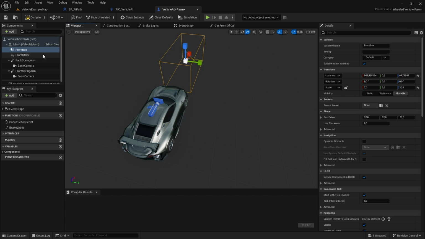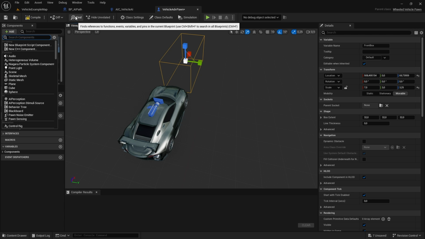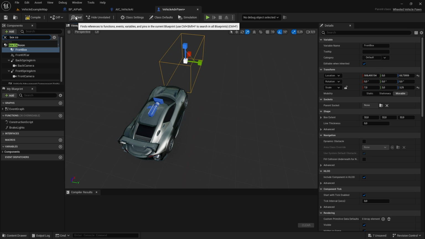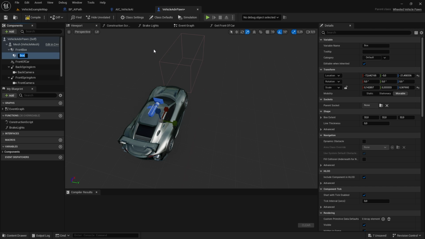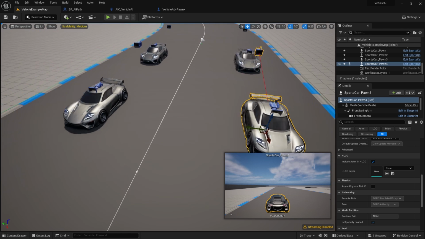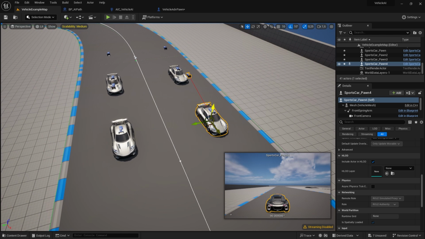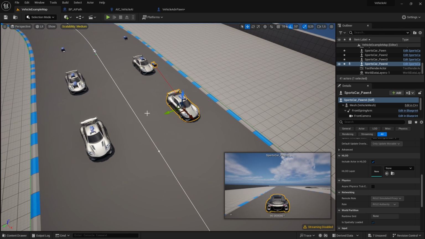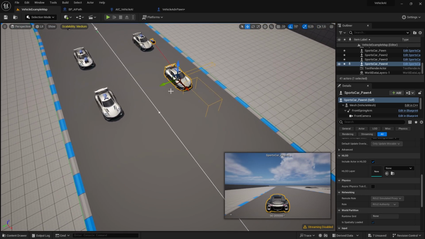So we're going to go ahead and add under components a new box collision. So box collision, going to add a new one. This one's going to be called left side box. And of course, we're going to move it to the left side of the car. Let's scale it up. And this one you should scale pretty widely, because based on how wide your track is, you want to get as much of the right side as you can.